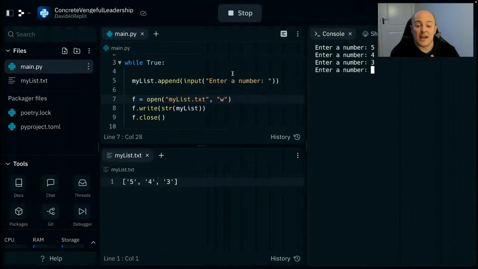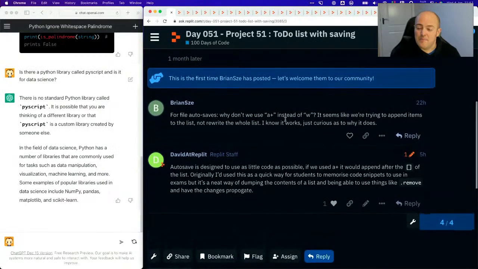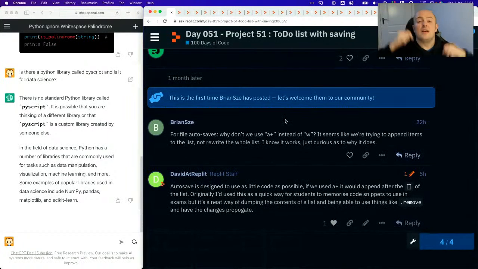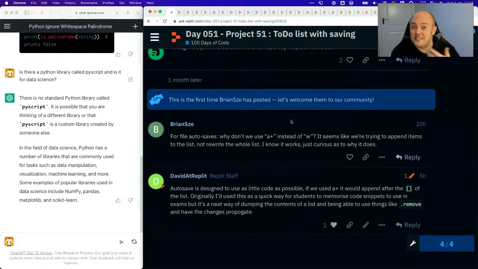So I've tried to answer that in the comment, but the main thing is, you could use A+ if you want to, but you have to manually organize the list and you then have to manually read it in, format it, delete things. There's a lot more code to write if you do that than if you use autosave and autoload. And in fact, a persistent database like Replit DB is much better for that anyway.